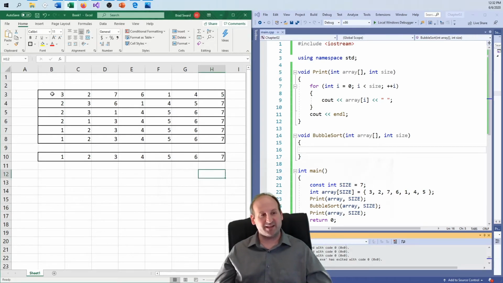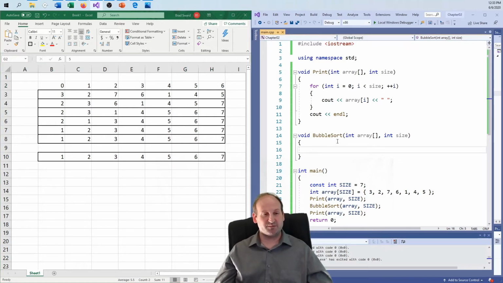So there's 7 elements, and I want to check. Let me put the element numbers out here, just so we understand what we're doing. I want to check 0 versus 1, 1 versus 2, 2 versus 3, 3 versus 4, 4 versus 5, and 5 versus 6, and swap as I need to go. So there's definitely some kind of loop structure here. And so just to say, the array size is 7, right?